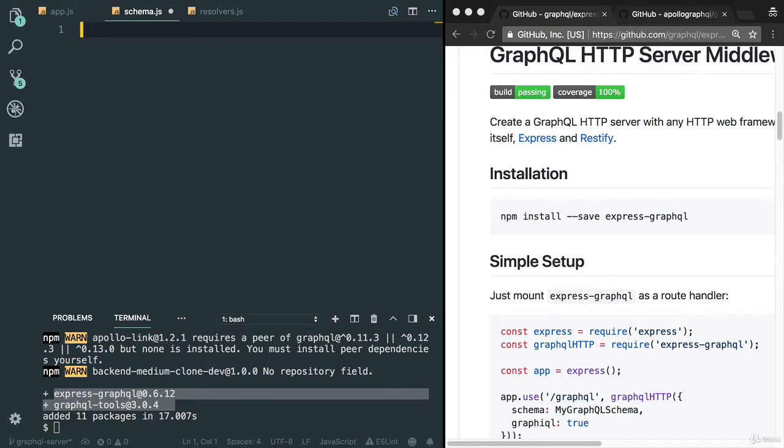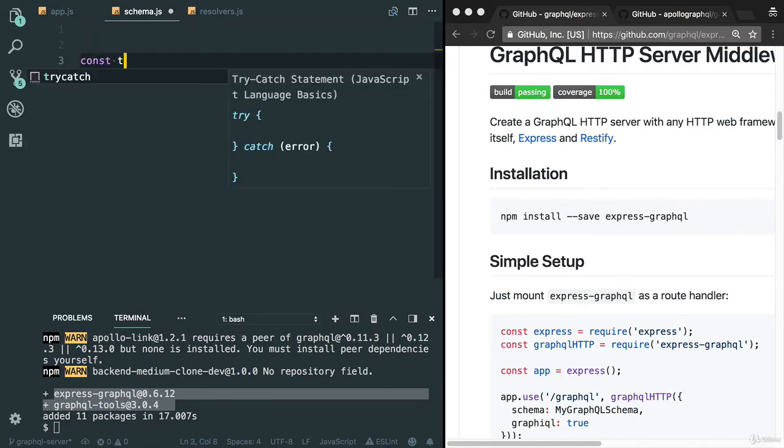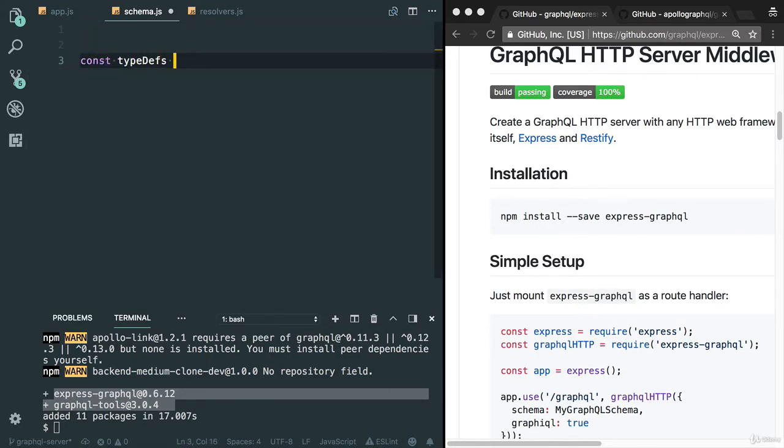Let's define the schema here. Let's write the type definitions. Everything is a type in GraphQL. Basically, you define the types. So I'm going to define the type. Let's say it's a Query type. And inside the Query type, I have a hello field. Let's say the hello field will return a string.